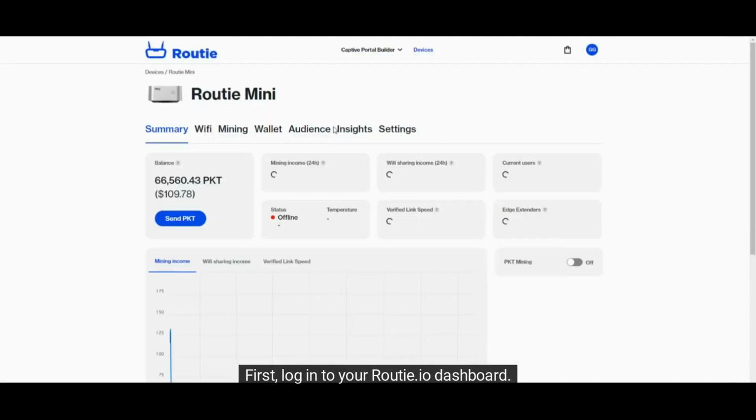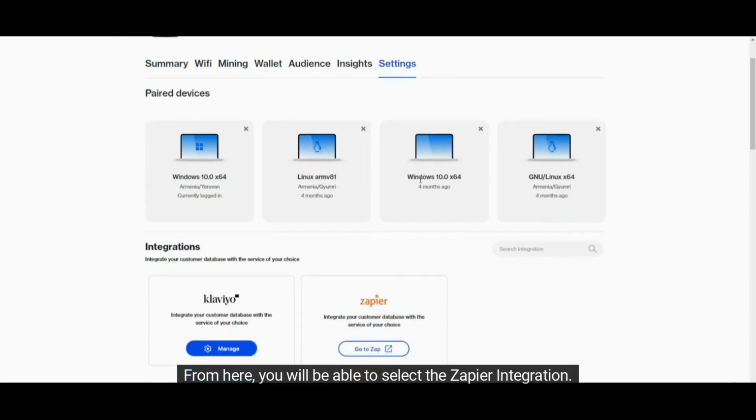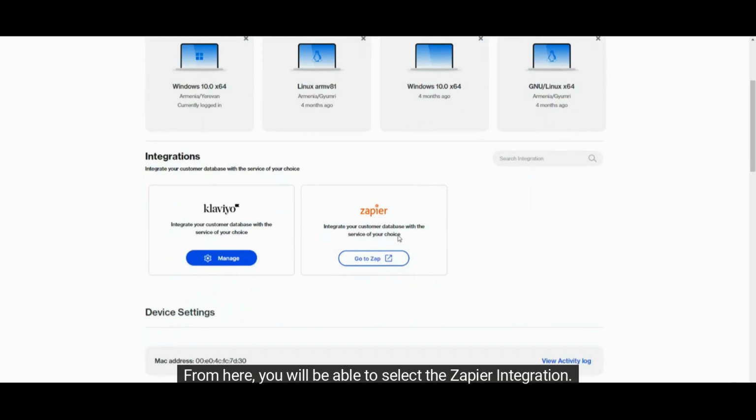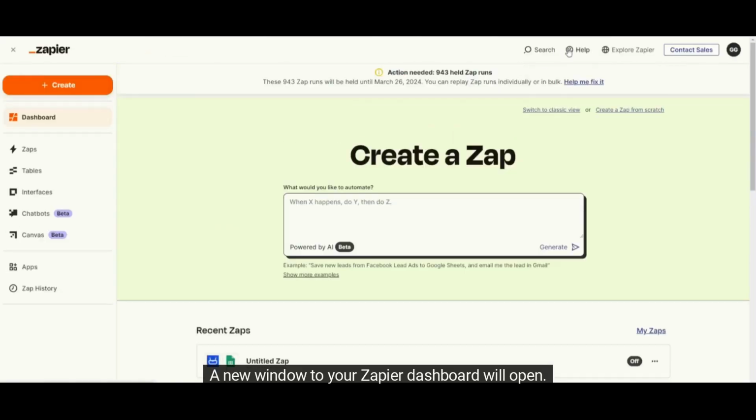First, log into your Routie.io dashboard. Next, click on Settings. From here, you will be able to select the Zapier integration. First, click on Go to Zap. A new window to your Zapier dashboard will open.